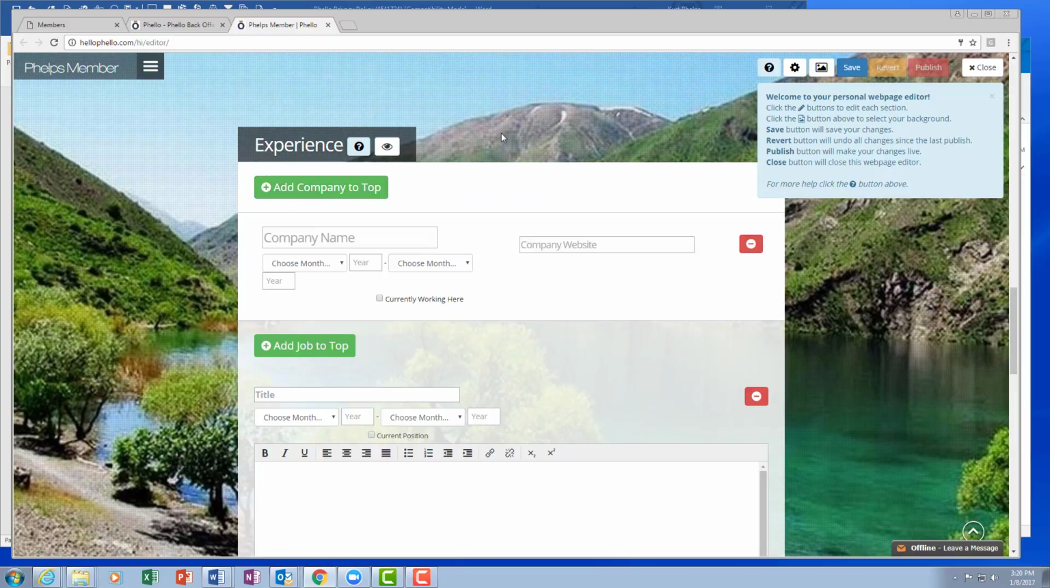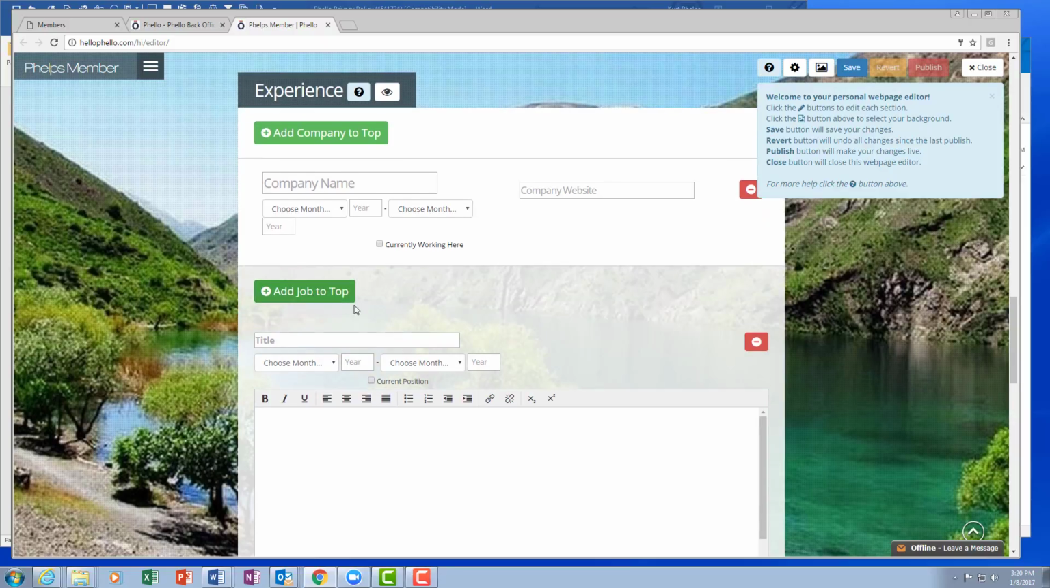Experience. The key here is the chronological order of your background. This focuses on the jobs that you've worked at. Make sure the dates make sense and they add up in that chronological order. You're going to add one company and then you're going to add multiple jobs underneath that company. And this allows you, when you actually launch the website, you're going to see it's going to be easy for your contacts to collapse jobs and companies and open and close.